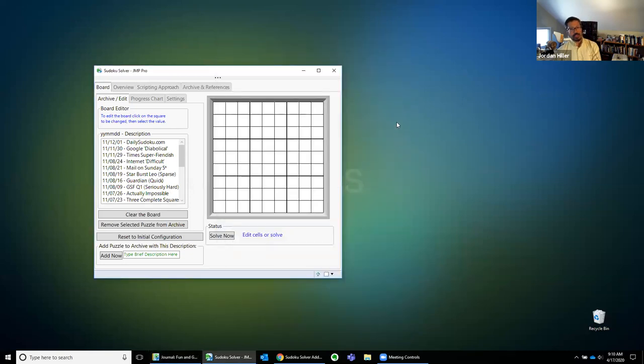Okay, so we start with a blank board. And I should mention that you're not going to really use this to play Sudoku, although I suppose you could. It's really to get help from the computer, to have it solve your Sudoku. And you can either enter problems that you found in the newspaper or online or whatever, enter them one at a time here if you want. I'm going to clear the board. The other thing that you can do is select one of the games from this archive. That refers to a different file that's saved on your computer somewhere.